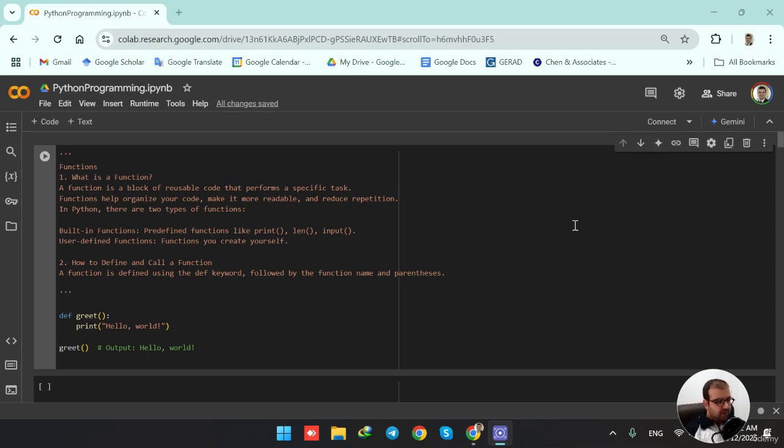In Python, there are two types of functions: built-in functions that are predefined functions like print, len, input, that so far we've worked with many of them in the previous sections, and user-defined functions, functions that we create ourselves. This is the function that we are going to learn in this section. So how to define and call a function.